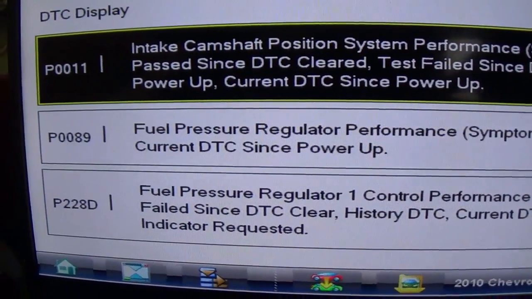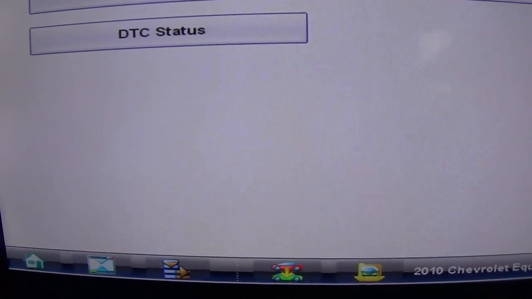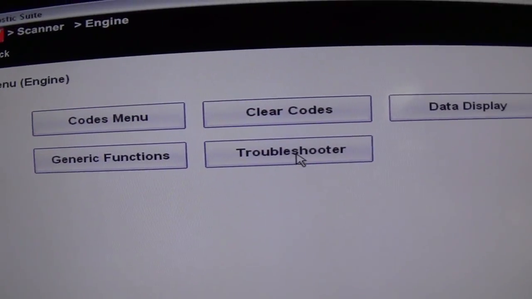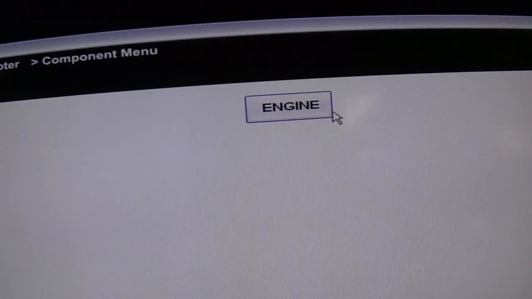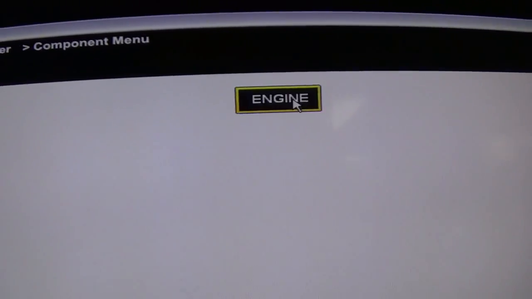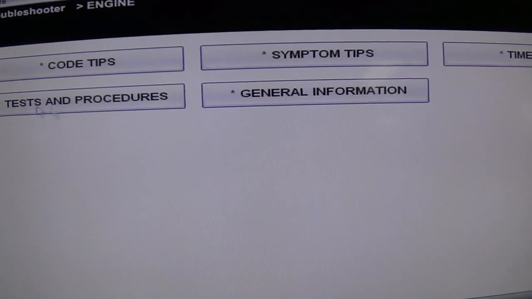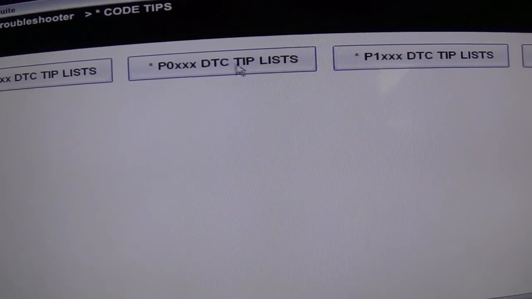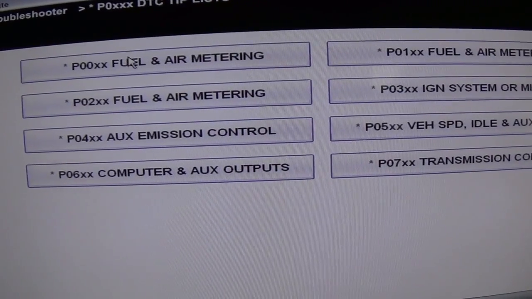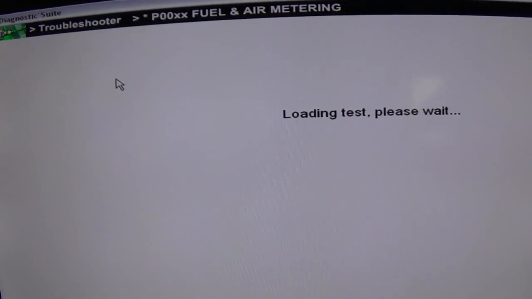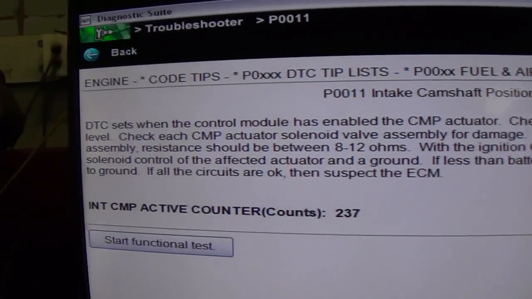So what is this code all about? Let's take a quick look at our troubleshooter. I do love this big screen. Maybe I should set something up like that in my shop, because for videos this is pretty fantastic. So code tips, P0011. Let's see what the Verus has in store for us today.